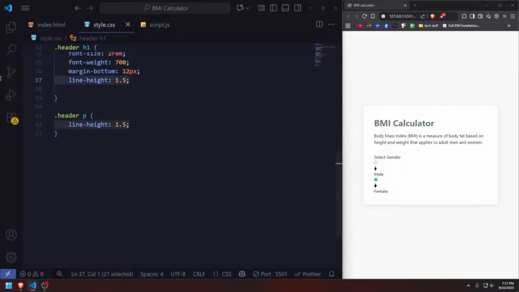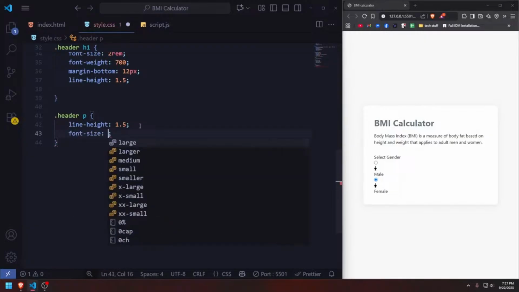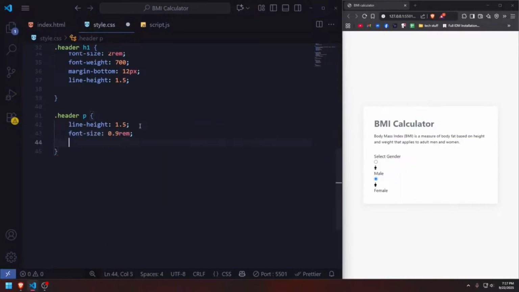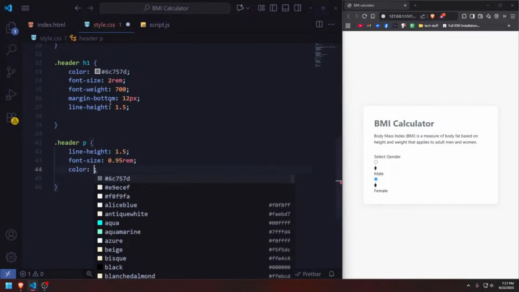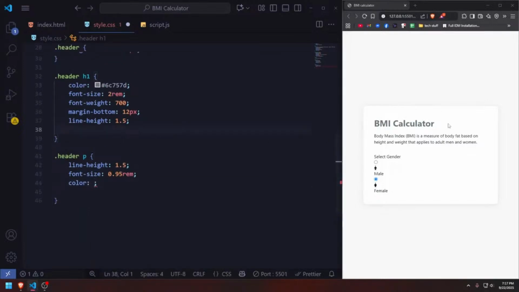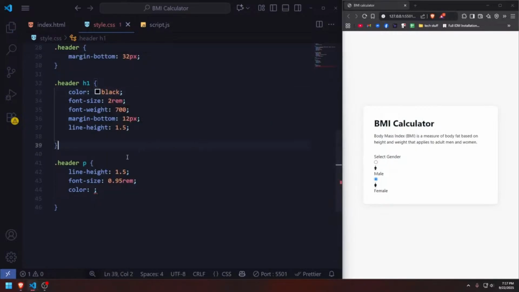And here I'm also going to give a font size of 0.9 rem. A little bit bigger. Perfect. And also going to give a color of same. Either going to give this a color, or I can just give this a black color and give this color to this. Yeah, just like that.